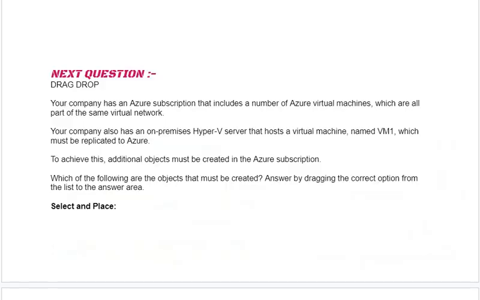Next question is, your company has an Azure subscription that includes a number of Azure virtual machines, which are all part of the same virtual network. Your company also has an on-premises Hyper-V server that hosts a virtual machine named VM1, which must be replicated to Azure.